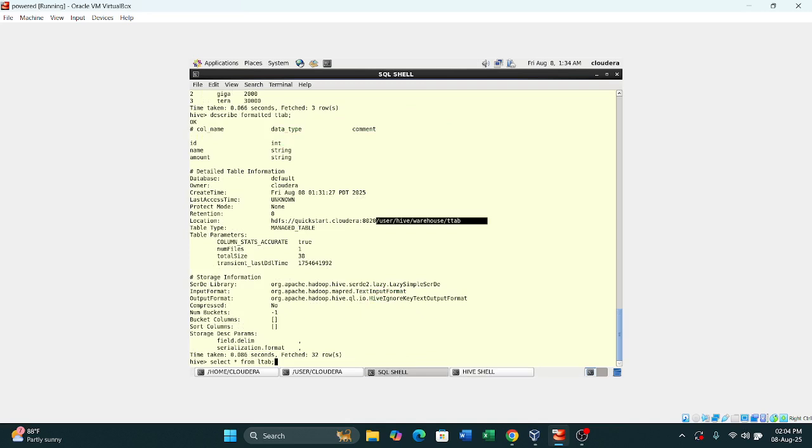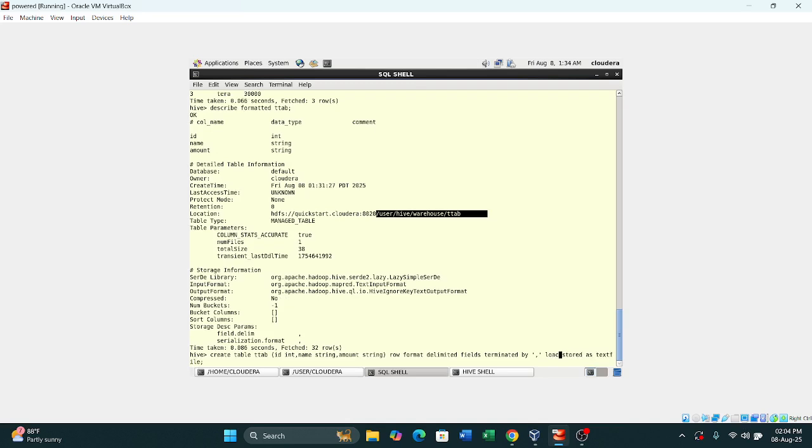while creating the table we have not provided any location here. Row format delimited fields terminated by comma. After that we have not provided any location like this. So it will create its own directory inside user hive warehouse in the name of the table. The table is t tab, and here you can see it is the directory in the name of the table. We are creating the table in the name of t tab, but we did not give any location.